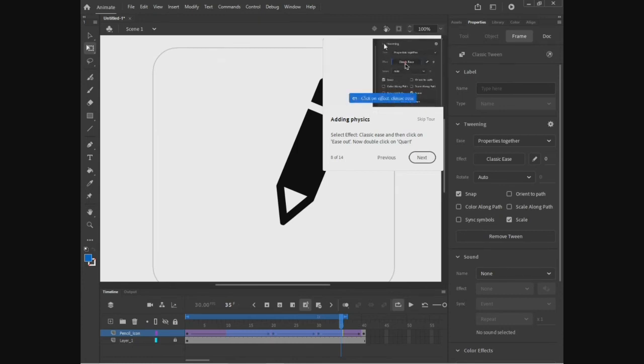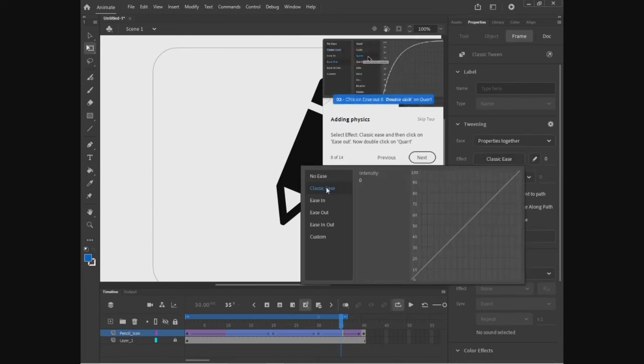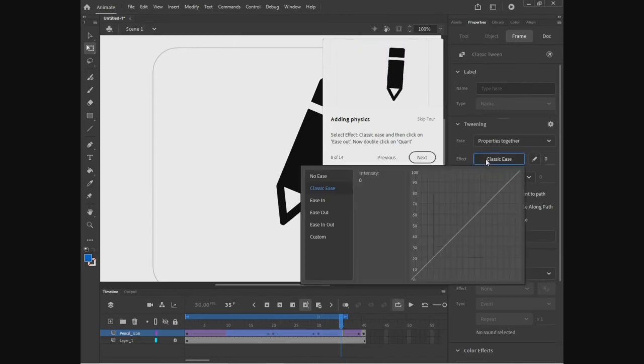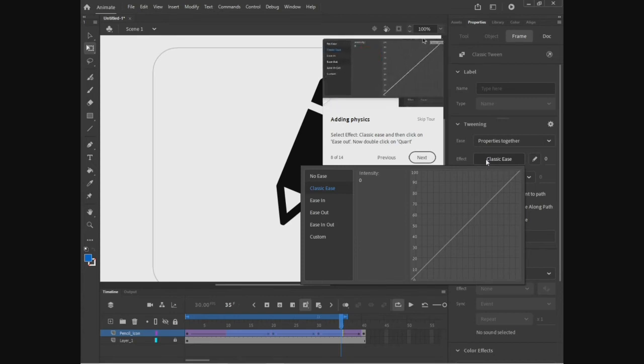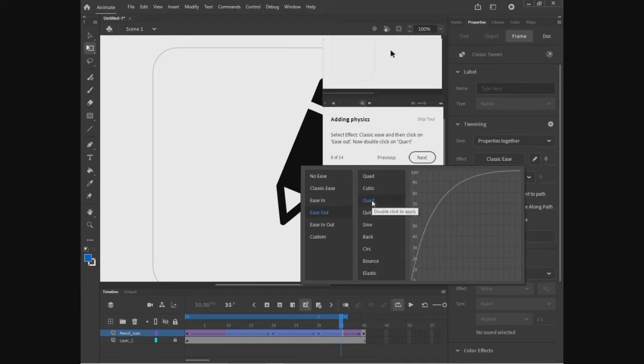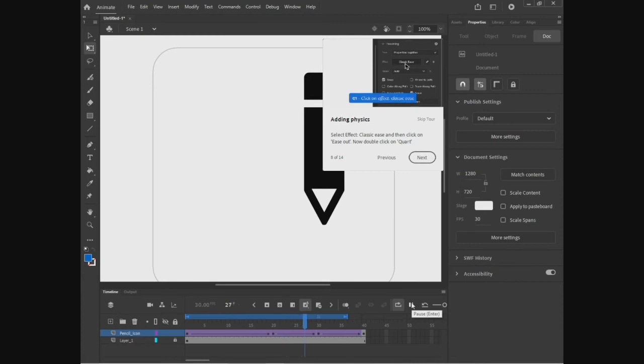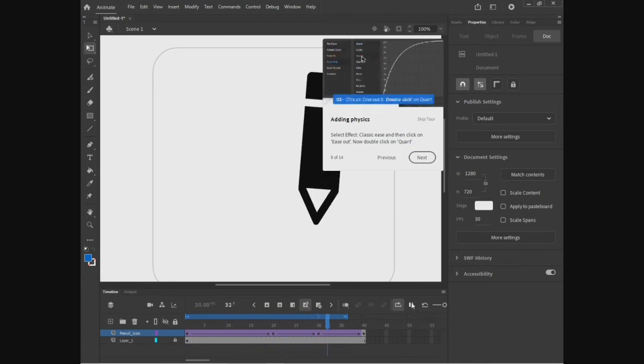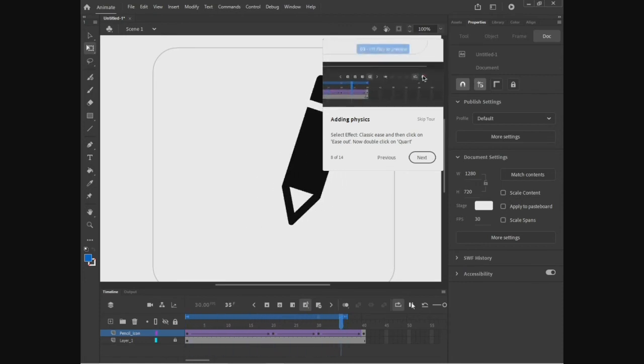I'm clicking on tweening, classic ease. Was it? Oh dear, I'm very slow. Classic ease, there you go. And then it's showing me the line. Now I'm going ease out. Then I'm going to quart. And then I'm pressing play, was it? Classic ease, ease out. Oh, double click quart. That's what I had to do. Double click.